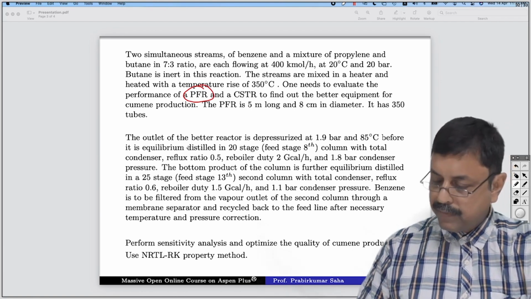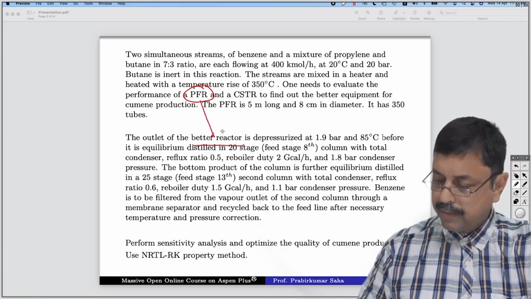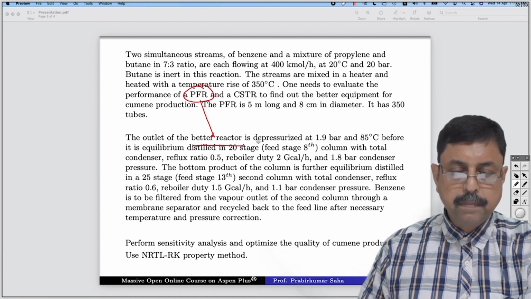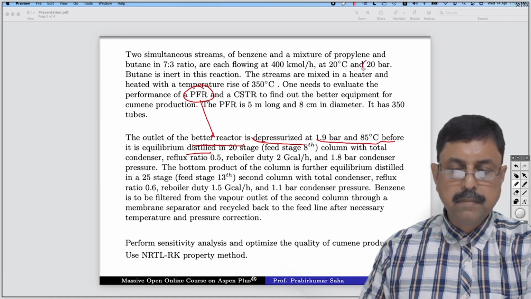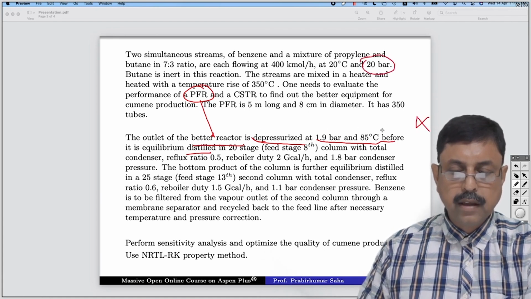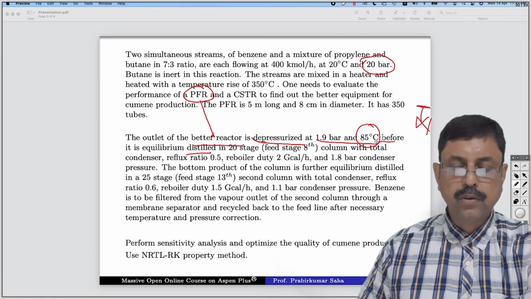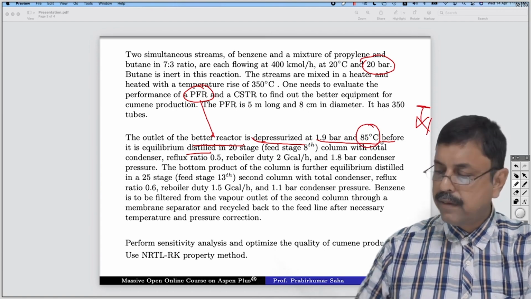So the outlet of the better reactor, so in this case it is PFR, is depressurized at 1.9 bar and 85 degrees centigrade before it is equilibrium distilled. So it was operating at 20 bar pressure. So we can use a valve for depressurization, or directly we can depressurize into a heater also, or cooler, that will serve the purpose.